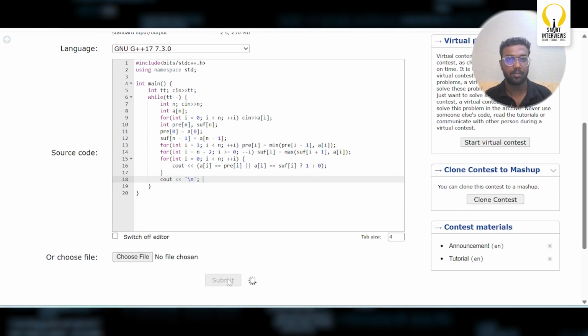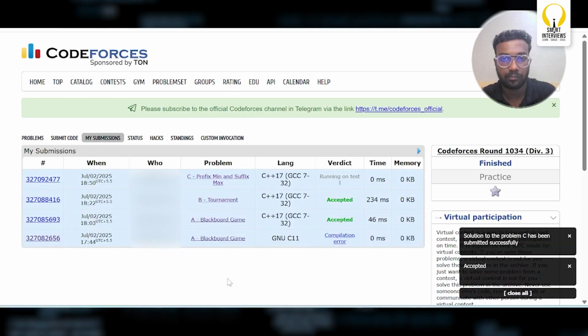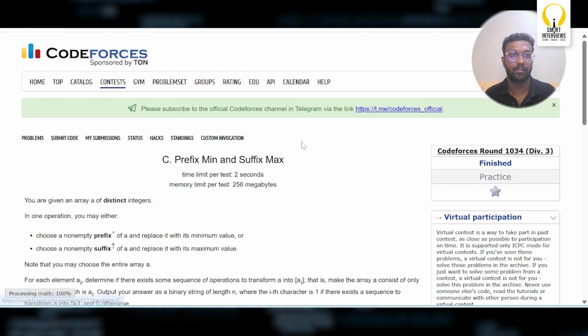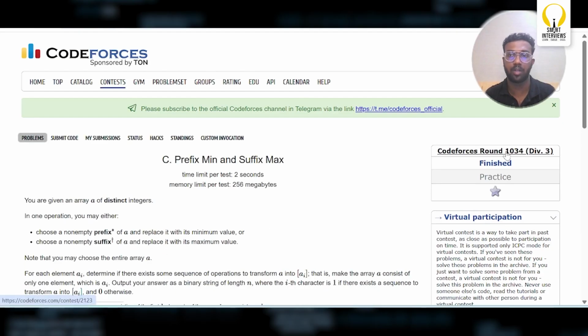Let's try to submit this. As you can see, it got accepted. Okay, these are the 3 problems from the Codeforces Round 1034 Division 3.